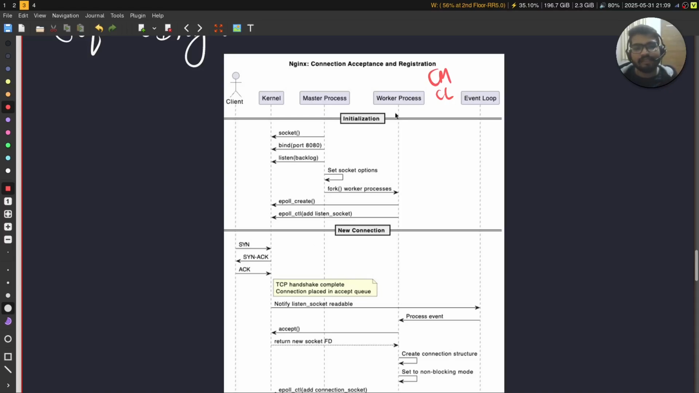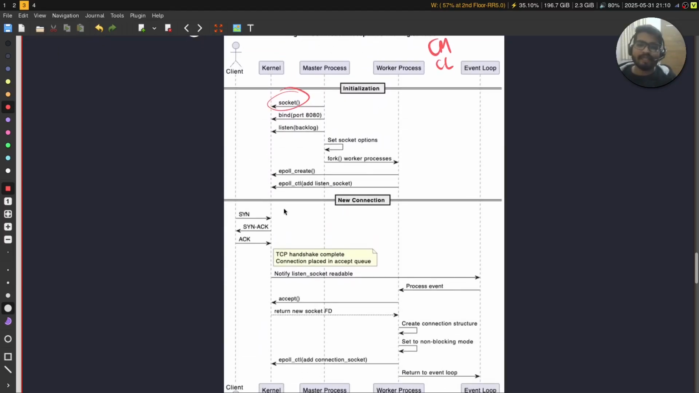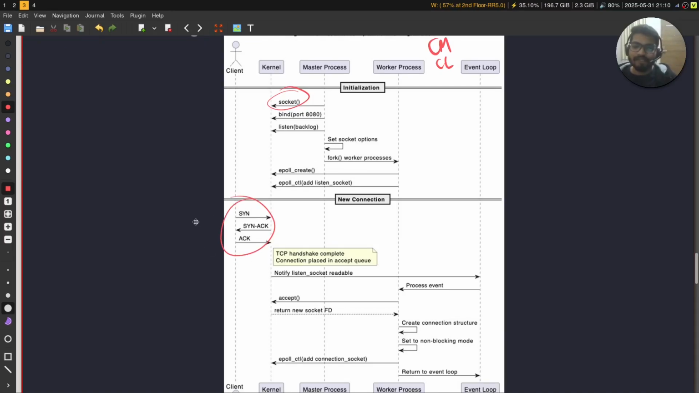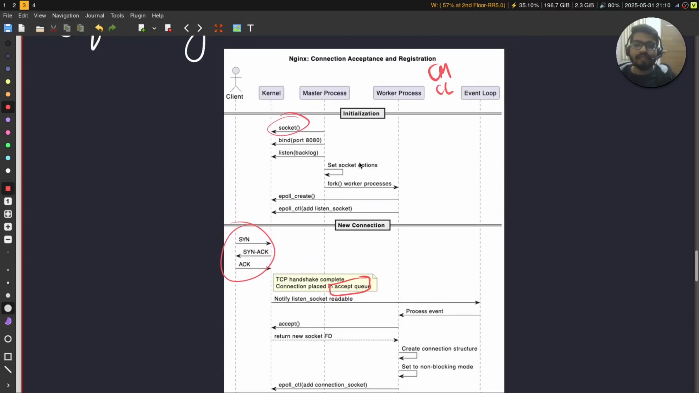Now these worker processes register their interest for any events on this particular socket. Hey, if anything comes, please inform me. Cool. So now, whenever a new connection comes in, as I said before, the kernel takes care of doing the TCP handshake, and once that is done, the connection is placed in the accept queue. So it is now readable.